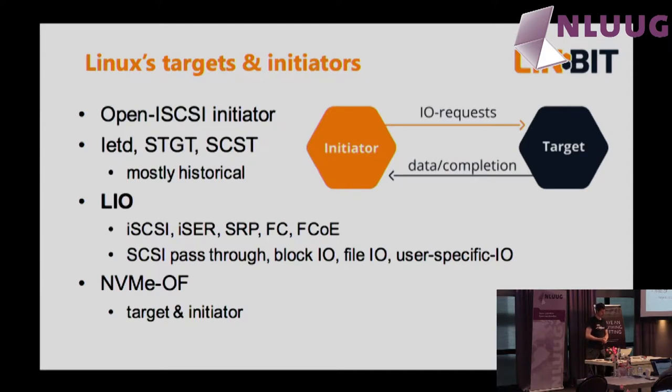And there's a different kind of target and initiator as well, and it's rather new. That's NVMe, non-volatile memory express, and oF means over fabrics. So that basically means through the network. And that works pretty much the same way. You have an initiator, which is a client, and you have a target where you get your actual data from, where you're actually writing to.